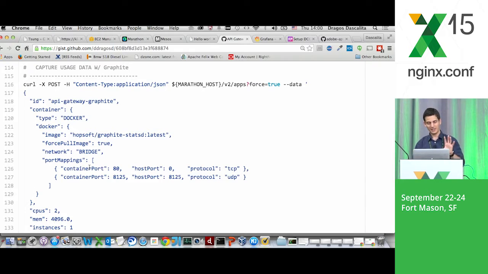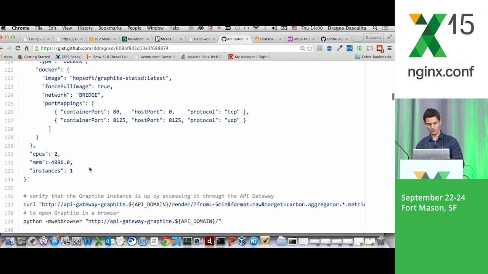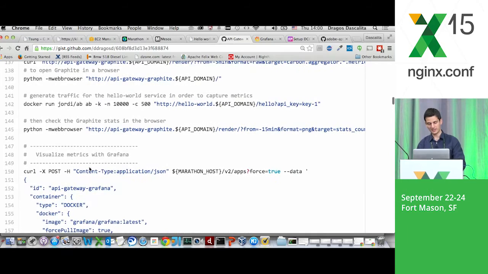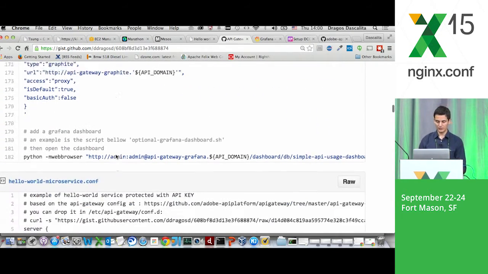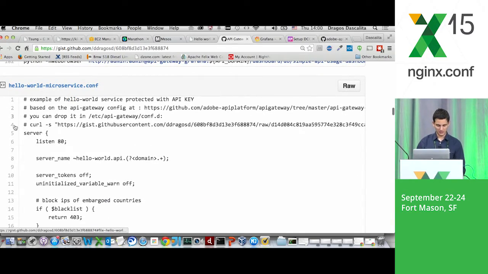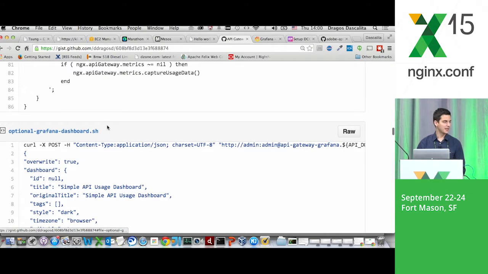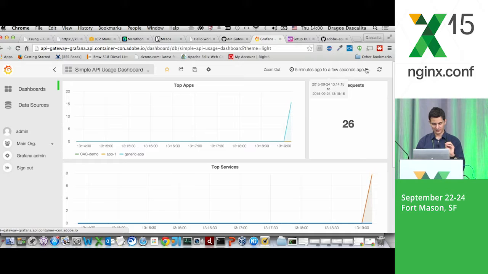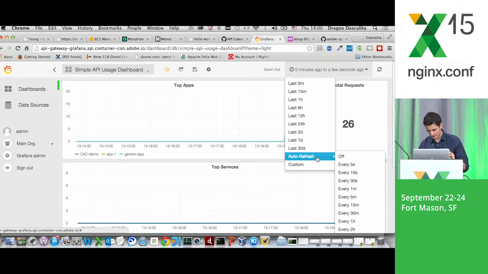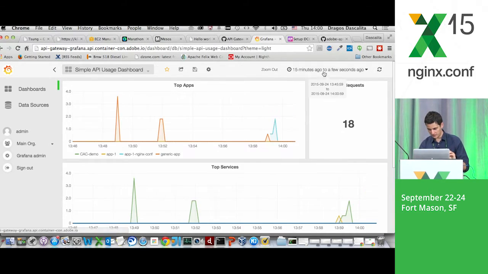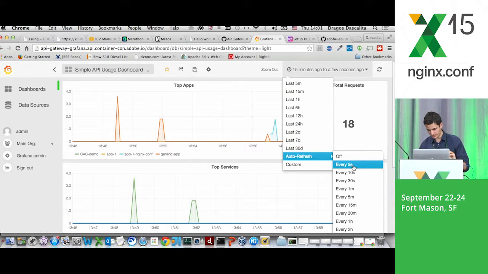So the script here has whatever is needed to put a Graphite instance in place, and Grafana, which is the UI, on top of it. There is an optional Grafana dashboard that you can install if you run this long curl command. What it gets you is this Grafana dashboard. Let me say last 15 minutes and put it on auto refresh every 5 seconds.